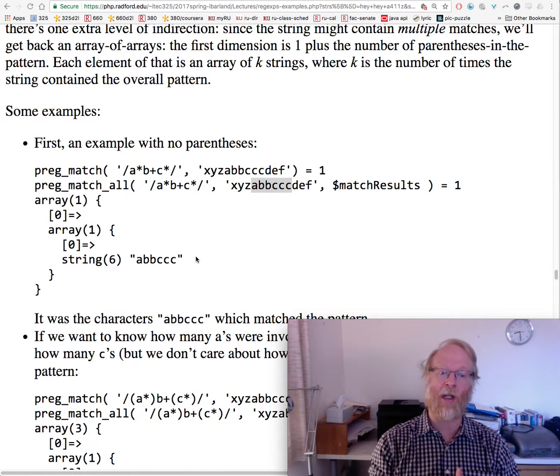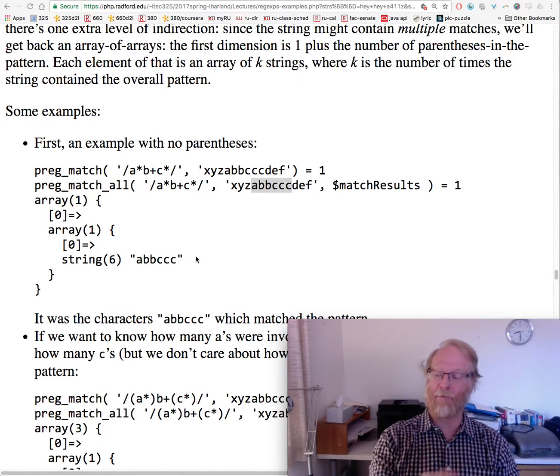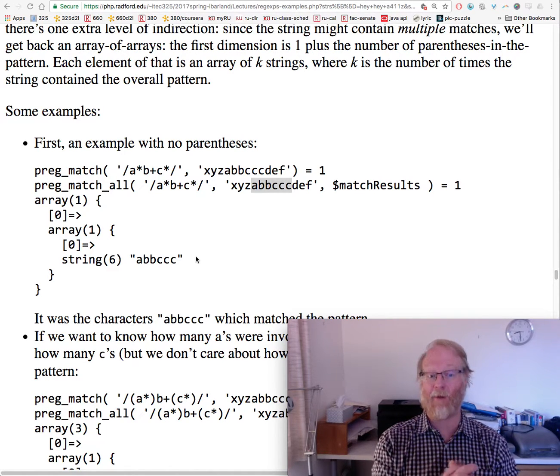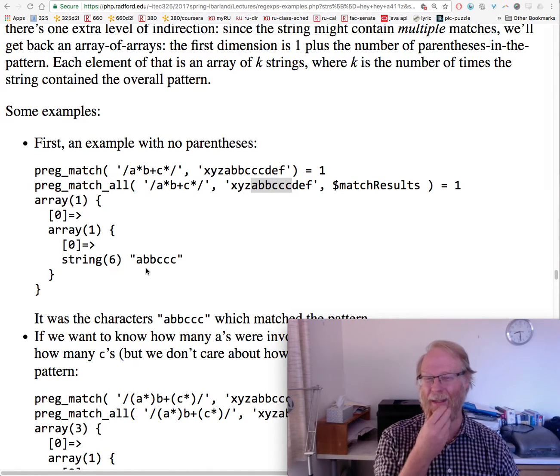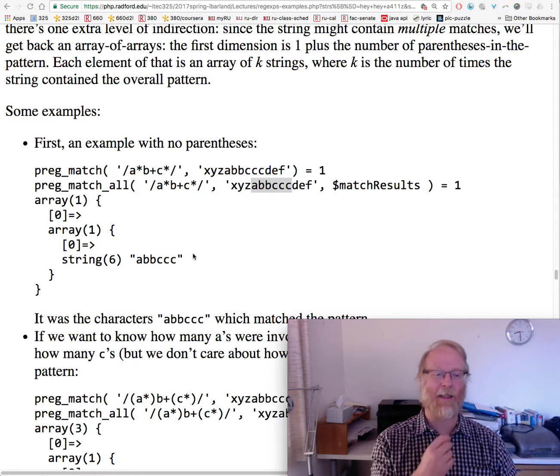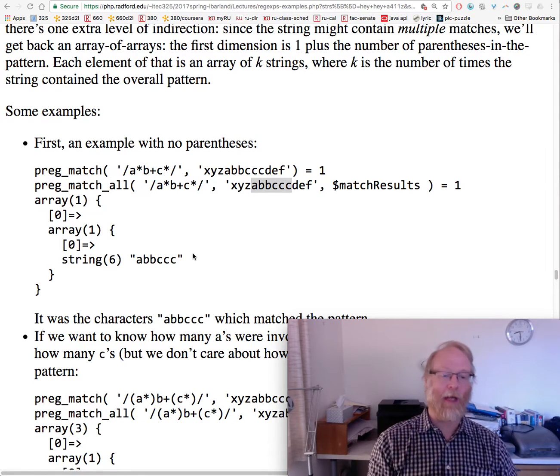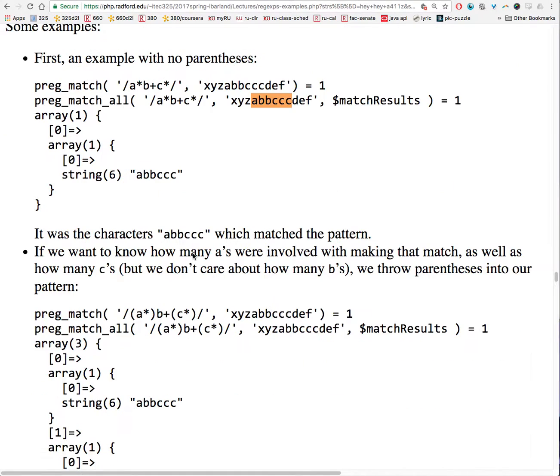So with preg match all, you'll provide an extra variable. It's an out param, and then you can look in that afterwards and see what string is inside of it. Now, if you look at it, it's a little bit weird. It's an array of one item. That array contains an array of one item. So it's an array of an array. Why is that? We'll see in a second. Okay, so scrolling down a bit.